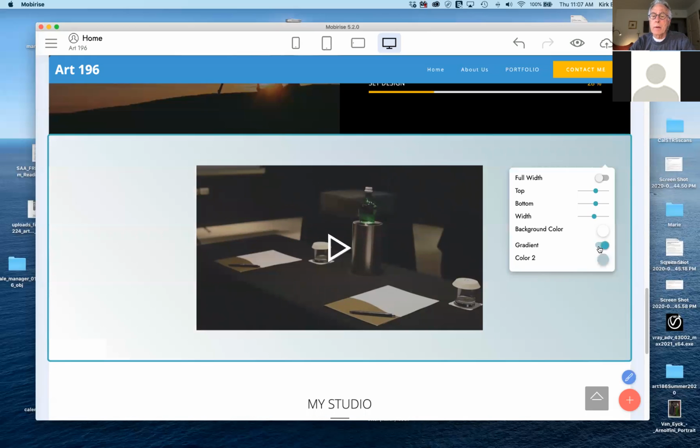Background color, you want to add a gradient or not. It's pretty wild. It's not bad for free, especially. But that's all there is. So yes, it does automatically add it at the bottom, and then you need to move it up or down. All right.